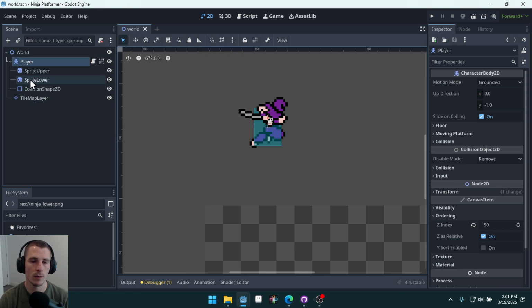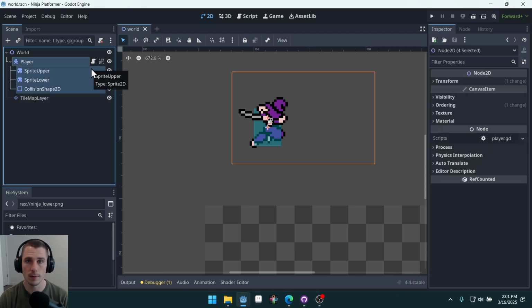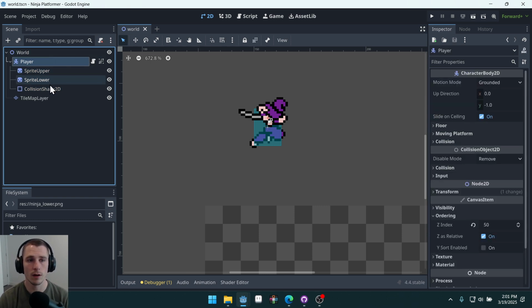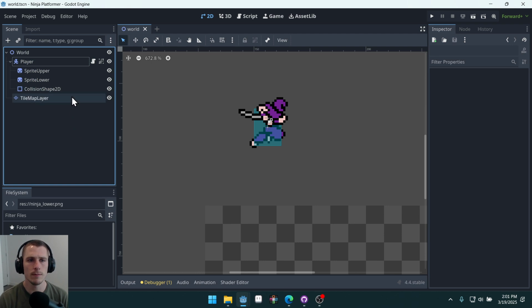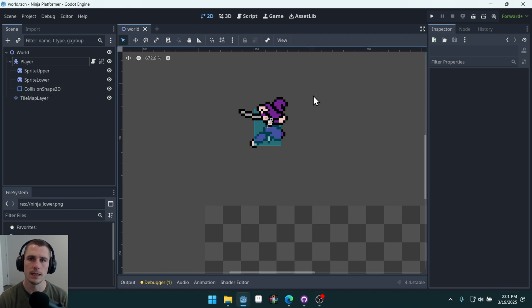Because say we want to have multiple levels and we want to be able to have a character in each level, all of these nodes in our player character would have to be duplicated around to those different levels. Instead, we can convert our player character into its own scene. Then we can instance that player scene inside of different levels if we choose to. And it could just make organizing your project a little bit easier too.